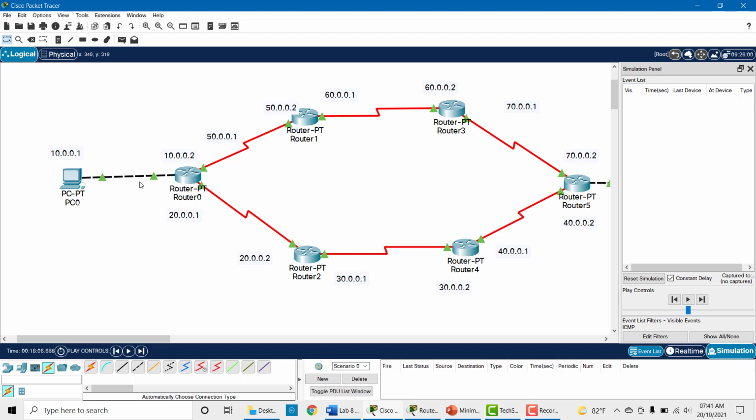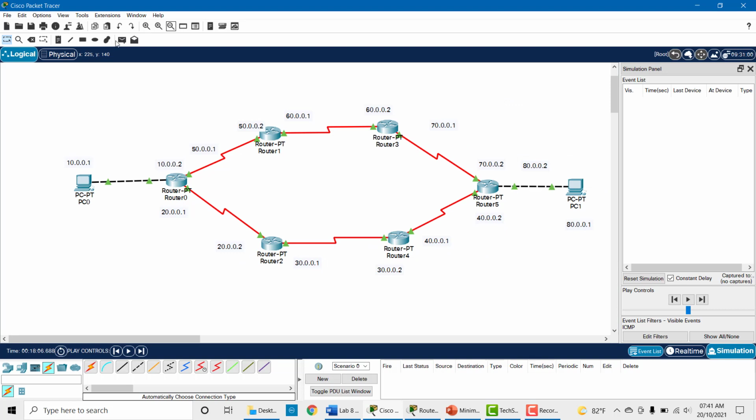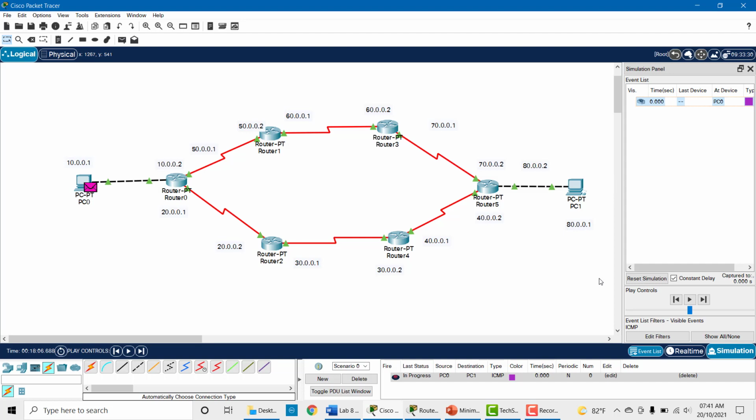Now I'm going to send a packet from PC 0 to PC 1. We are going to give a ping command now. I take a PDU here, from PC 0 to PC 1, give the ping command, and select auto capture. Now you can play this. The packet is coming to the router. In the router, it checks the routing table. There is no information about the 80 network, so you are getting an error message. An ICMP error message will be sent to you.